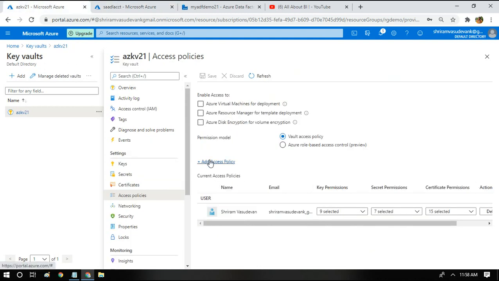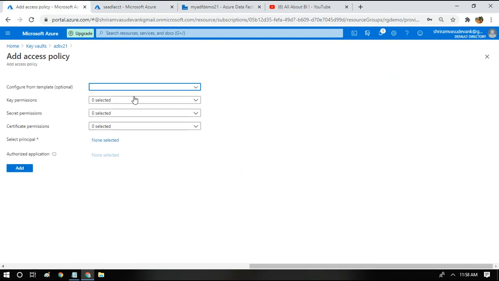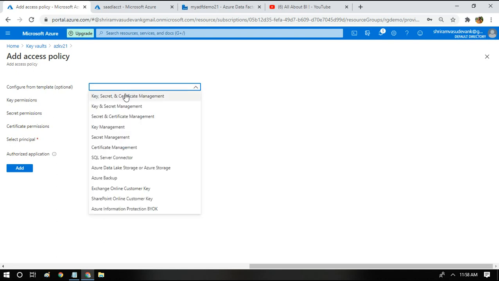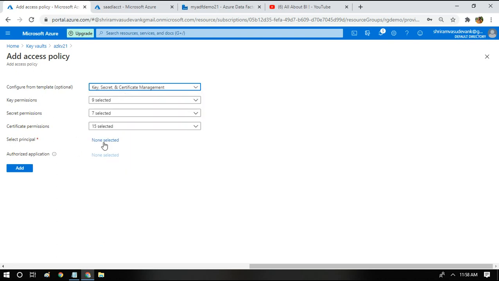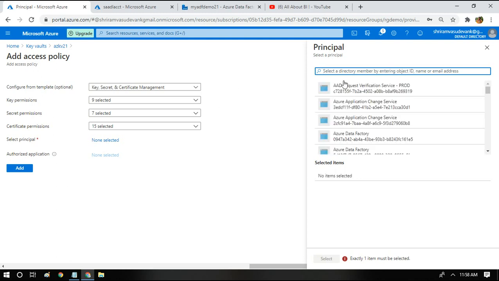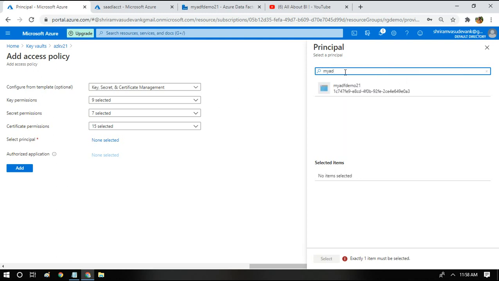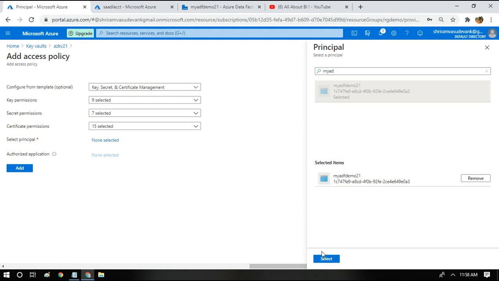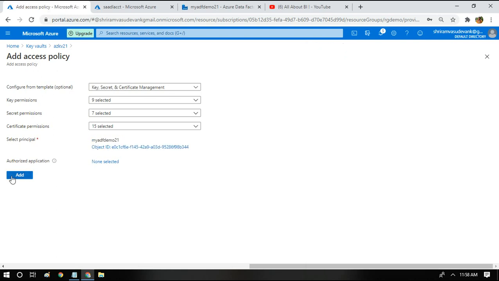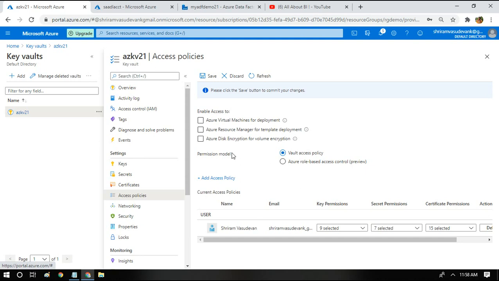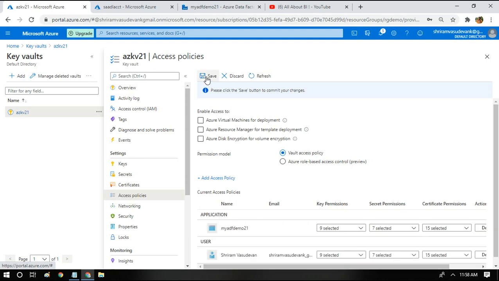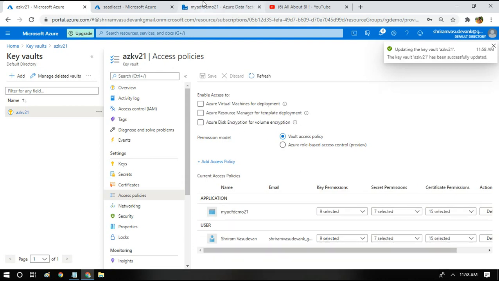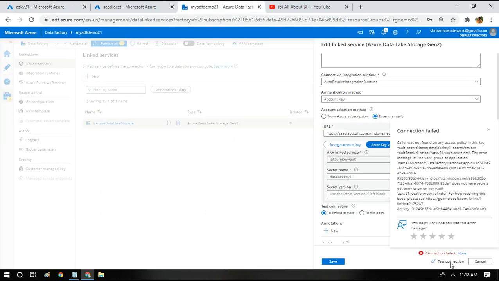So I'm just adding an access policy. I'll choose from the template and then choose the service principal name. It is nothing but the name of our data factory, my ADF demo. Once I have added it, I should make sure I'm clicking the save button. Unless I save it, the changes will not get reflected. So I am coming back to my data factory and I'm going to test the connection again.